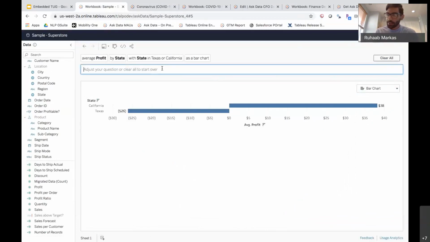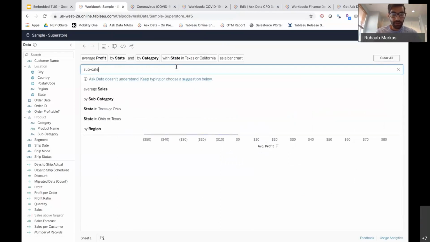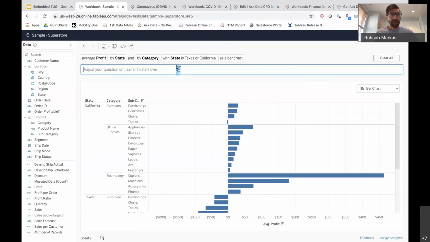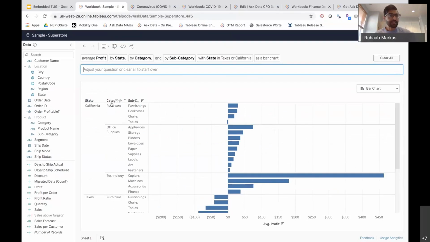So let's break this down by category, and you can see that I'm simply typing in the terms here, and Ask Data is recognizing that fairly accurately. And immediately I can see that there's a couple of different categories like office supplies and furniture that are the leading contributors to the negative profit here in Texas. I can also break this down more by subcategory if I want to, and get another lower level of detail into the data.